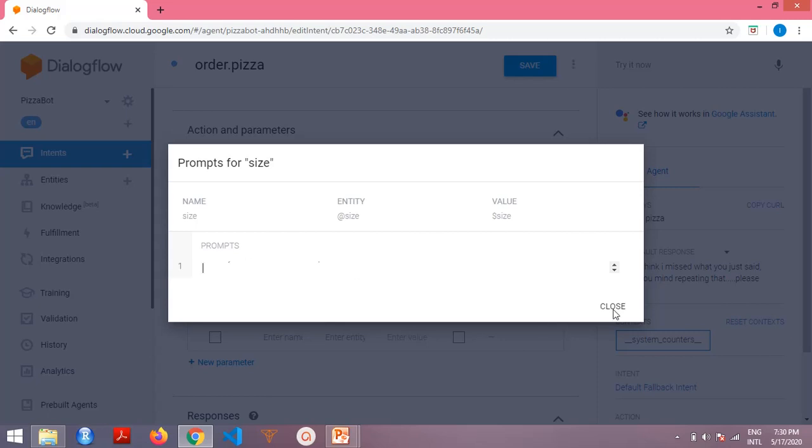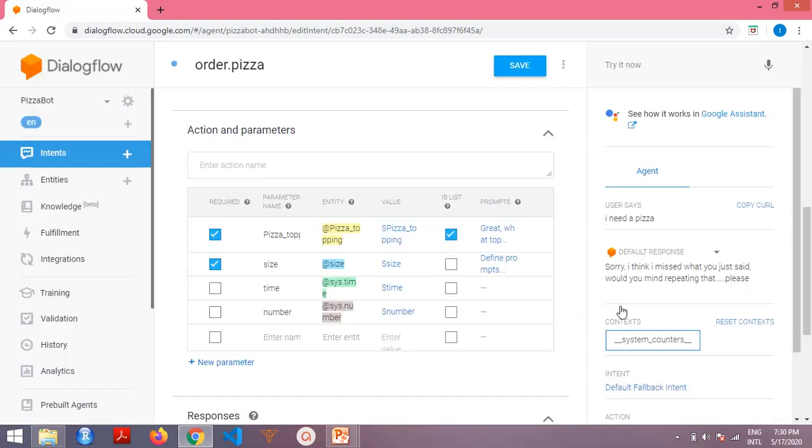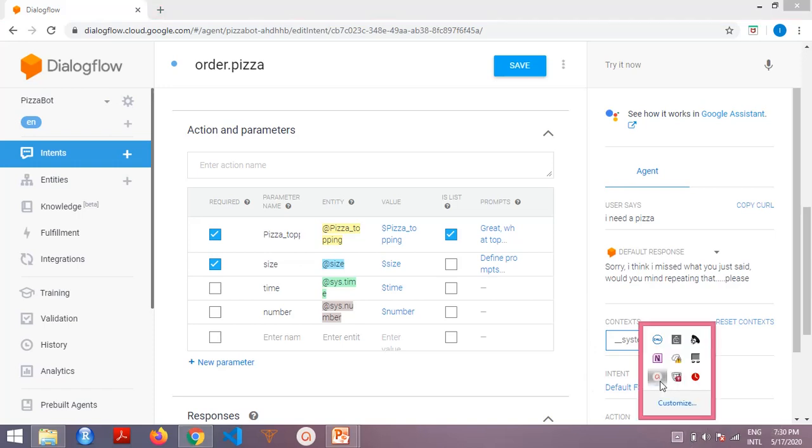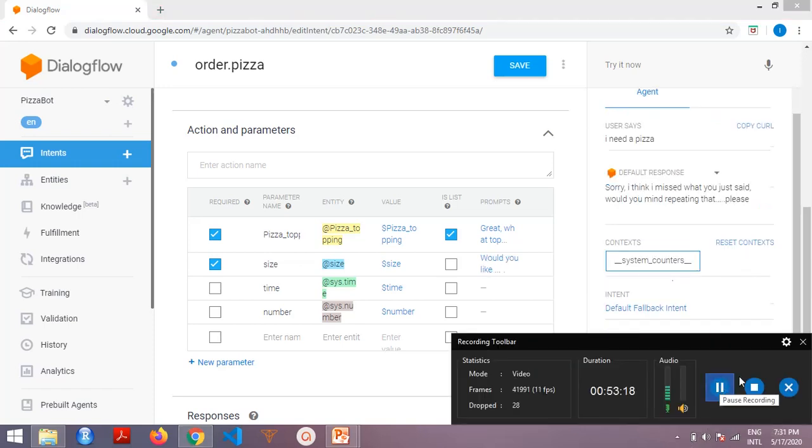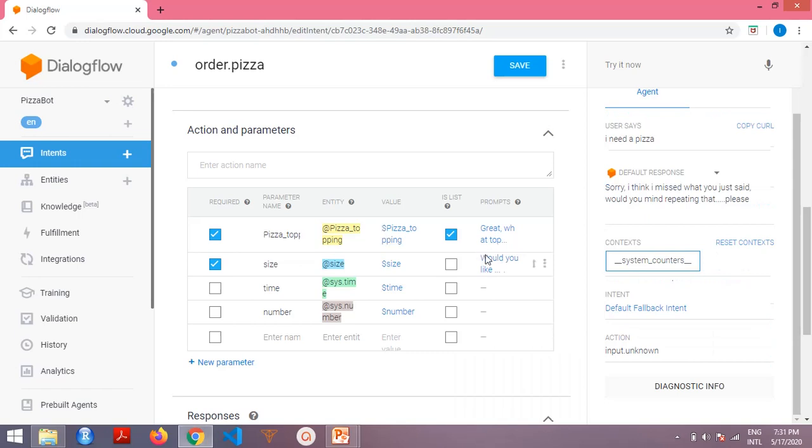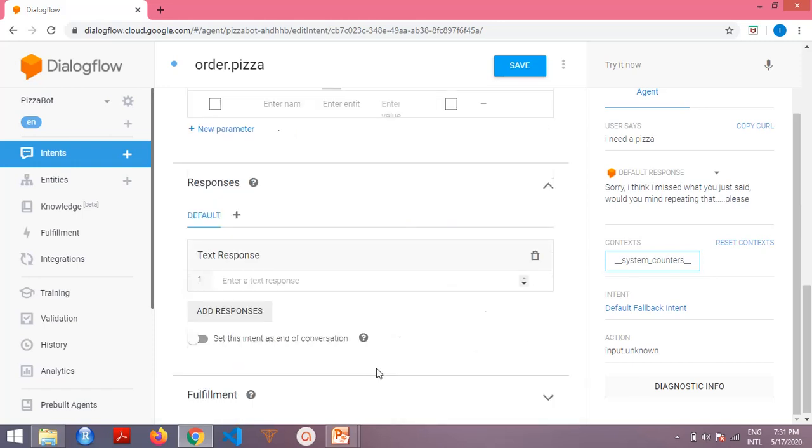Then you can close. I'm having some challenges, and we're running out of time. So I've specified the prompt. When you write anything, you click on enter for it to save, then you click on close. Make sure these two boxes are checked. I will explain them later on.